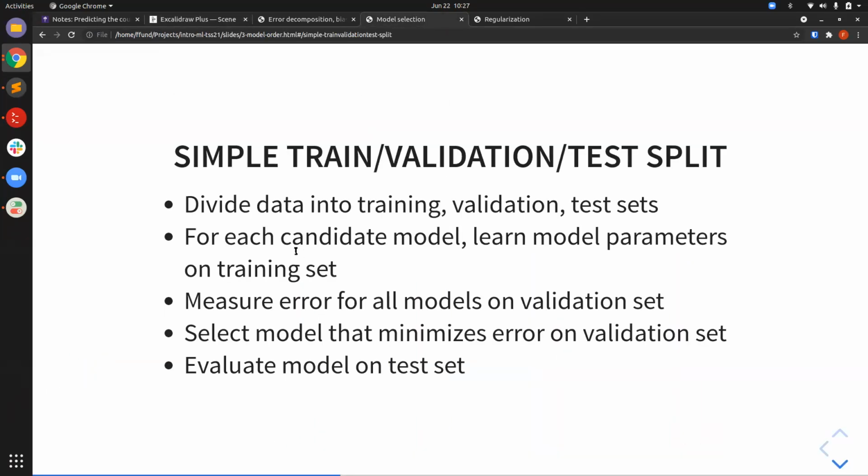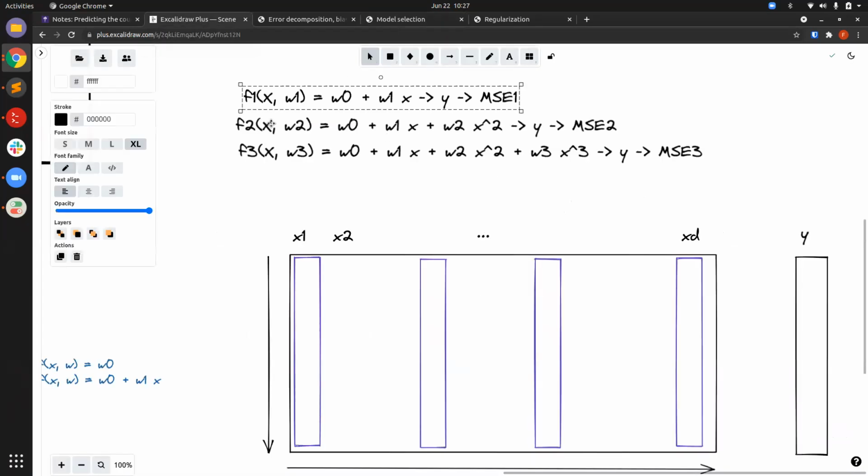So instead of dividing our data into training and testing, we're going to divide it three ways. So we'll have training, validation, and test. Now for each candidate model, so for each of, let's say, F1, F2, F3, I'm going to fit the parameters using the training data, but then I'm going to compute the mean squared error on the validation data. And then I'll choose the model that minimizes the error on the validation data.